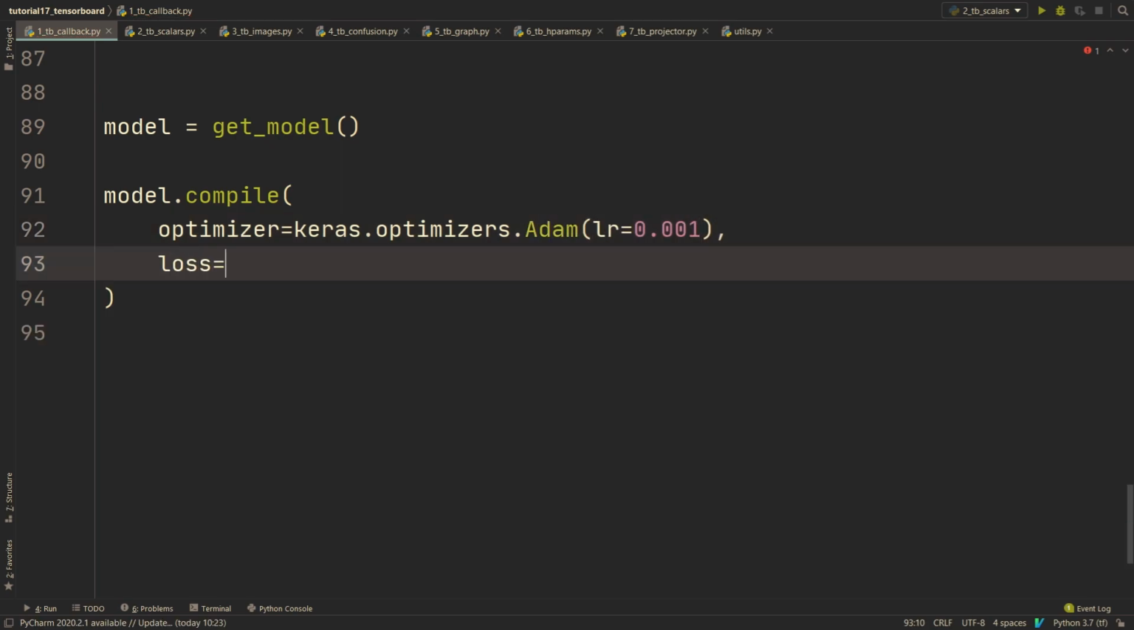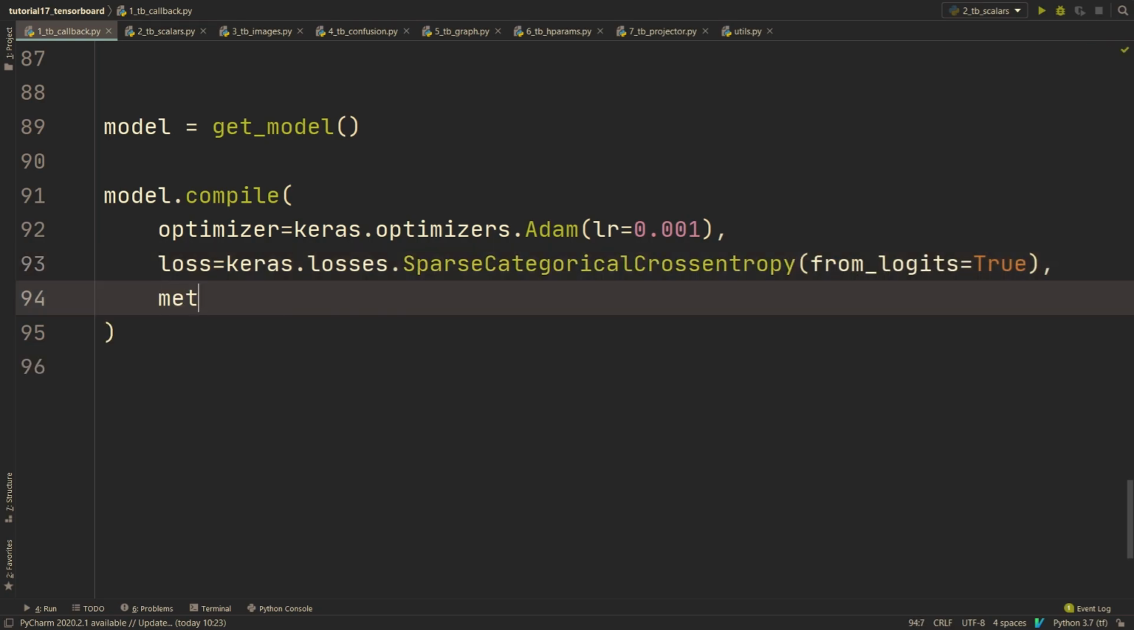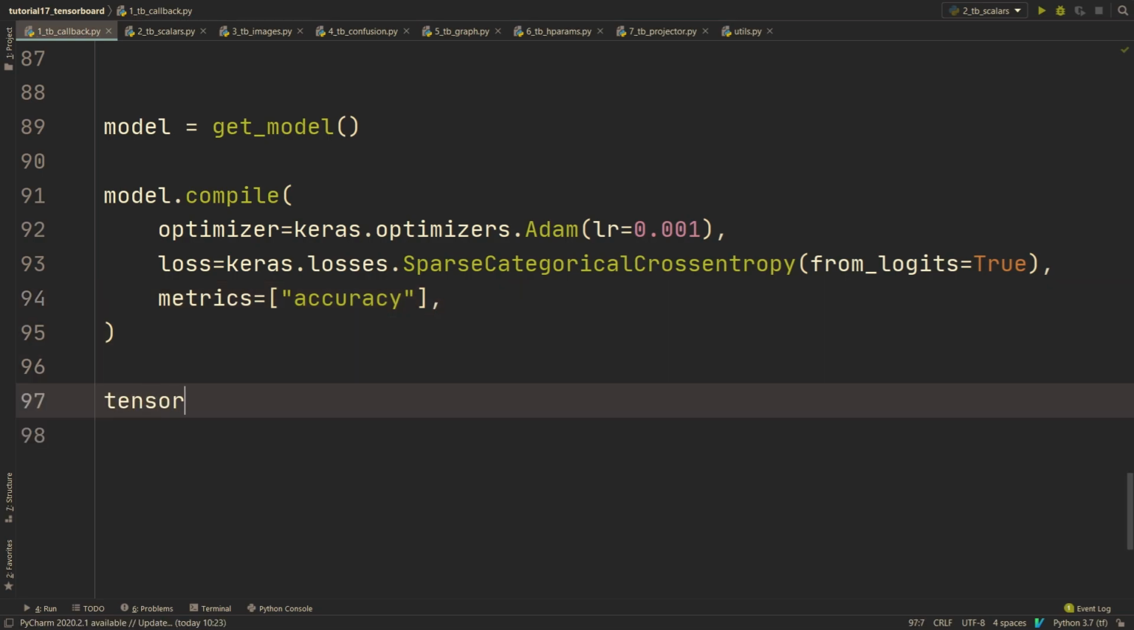And then we're going to specify the loss. In this case, we're going to use sparse categorical cross entropy, and then from_logits equals true. We're also going to specify the metric, which in this case is going to be the accuracy. All right, and then we're going to do the TensorBoard callback.